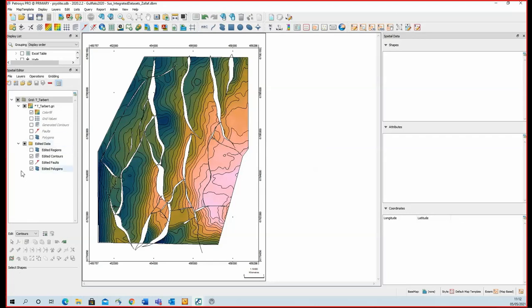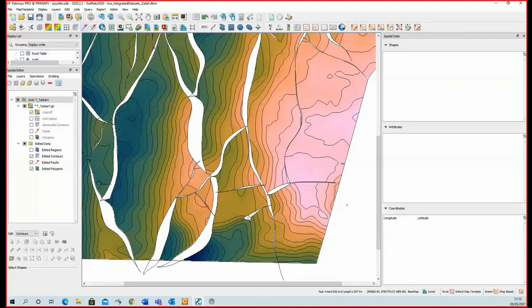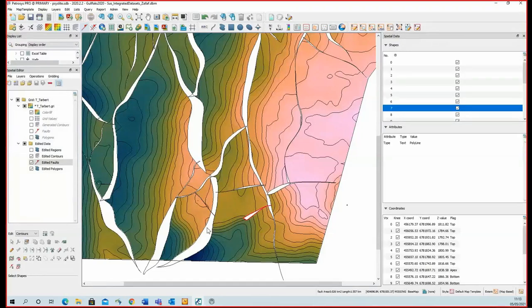And what that does is it will add an additional layer into the spatial editor which essentially allows us to edit the components that make up a grid. I'm going to focus on the edited contours and the edited faults. If I zoom in down here, we've got an area where I'm going to want to extend this fault and join it up to this fault here. Judging from the contours, it looks like we may have had some missing fault sticks from our original data set, which means that the gridding has terminated the fault in a location where it may not have ended in reality.